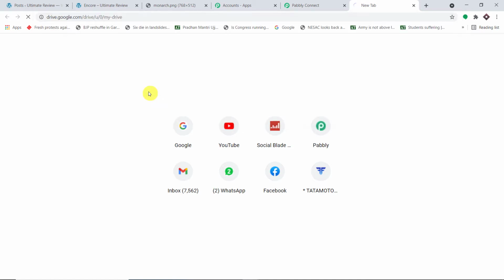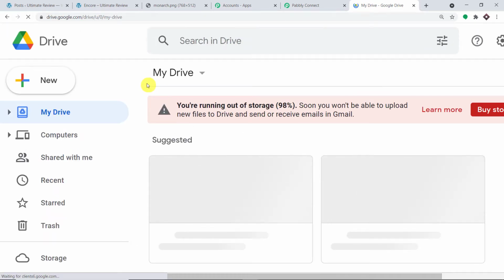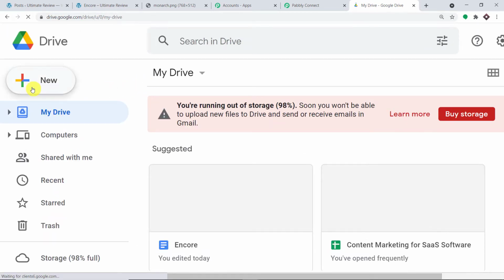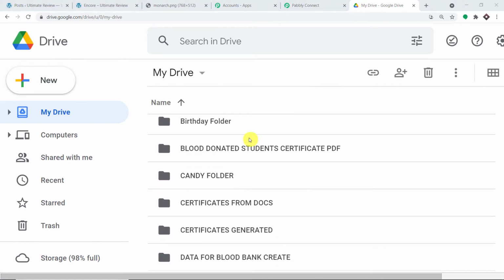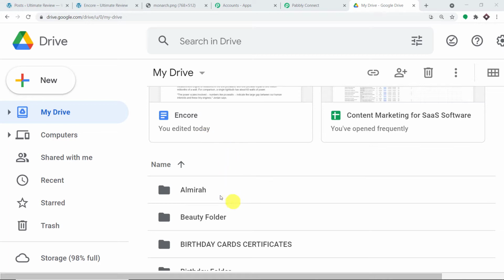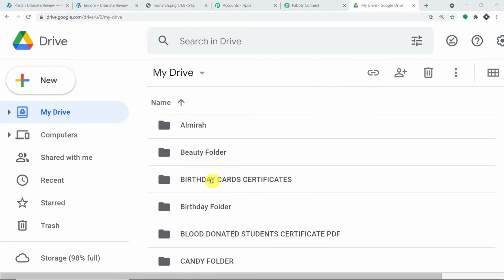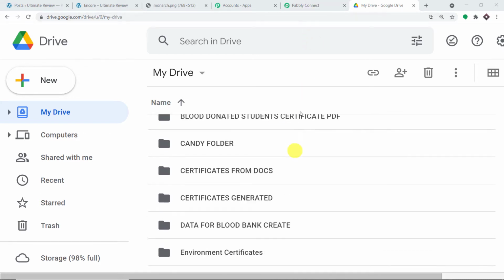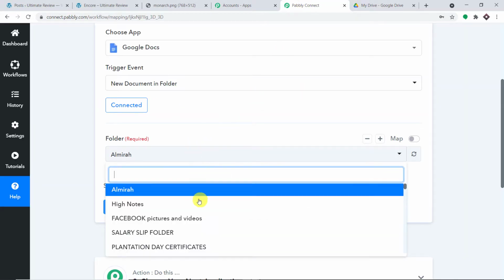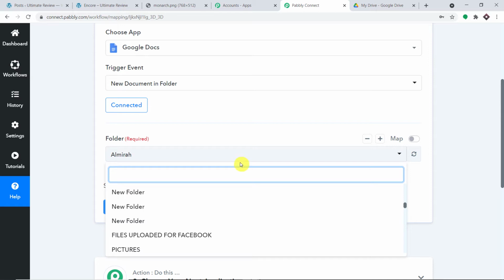Okay, so this is my Google Drive, and the idea is that we are going to create a new folder in my Google Drive. Before I create a new folder, let me show you all the folders I have. As you can see, these are all the folders we have: Almira, beauty folder, birthday card certificates, birthday folder, and so on. All the folders present here are reflected here because we have a successful integration between Google Drive and Pabbly Connect.